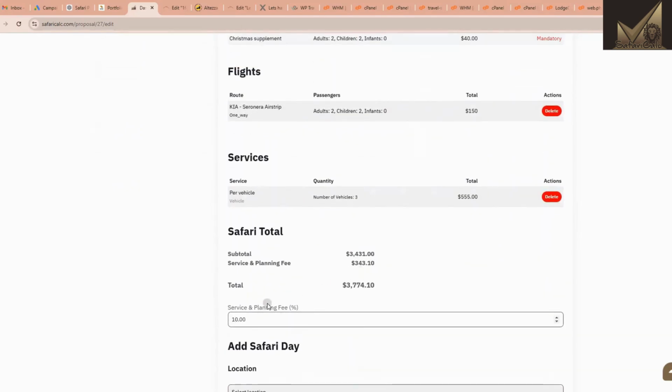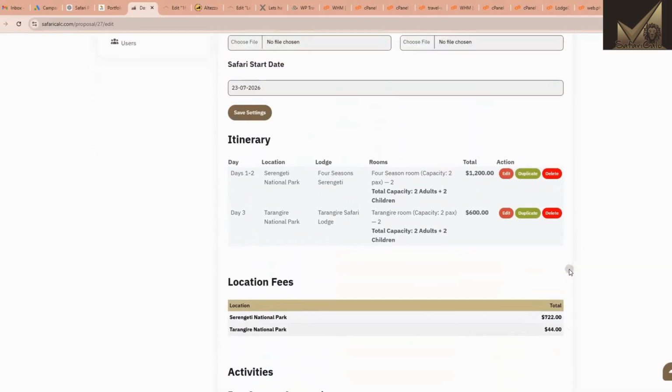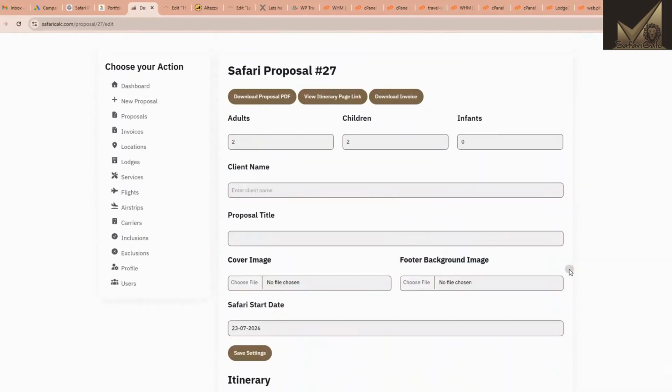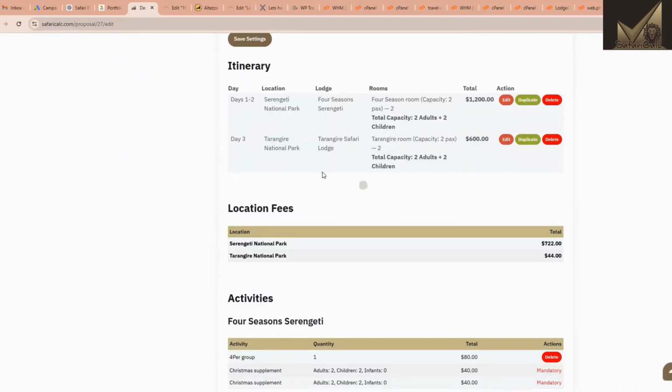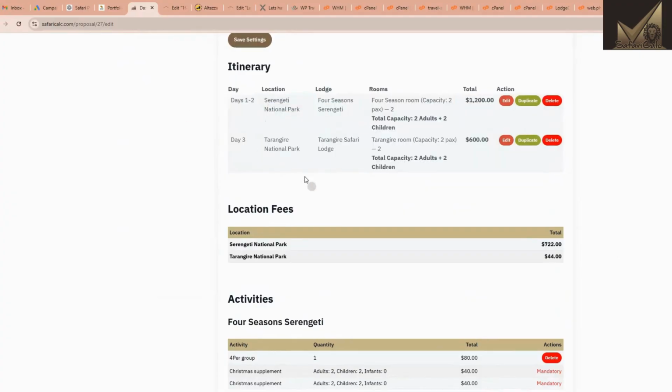Every safari proposal you create is fully editable, and one more feature of this builder is that you can reorder the days of the itinerary if you need to. It all functions on drag and drop, and itinerary days automatically adjust to the new order. Once the itinerary is done, you can also publish the invoice for the client, which you can send to him as a reference.